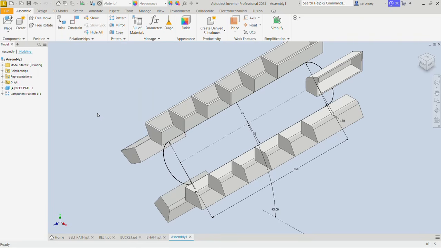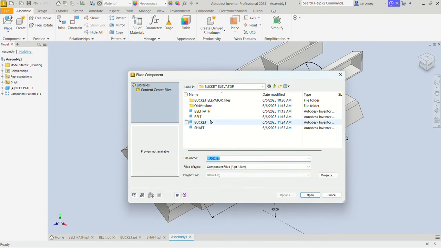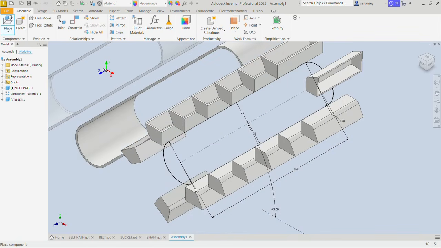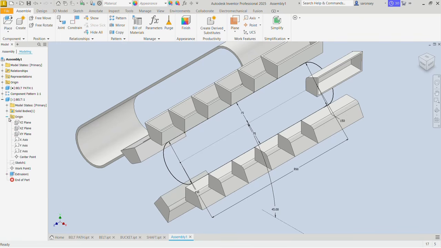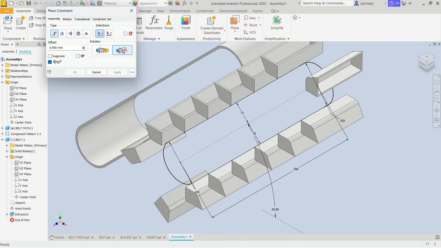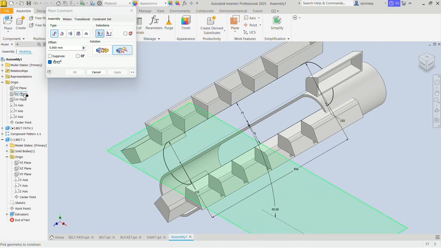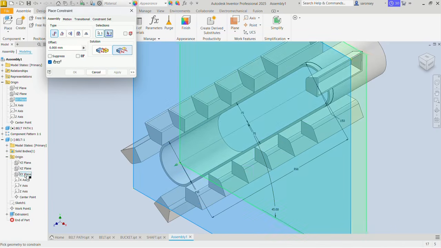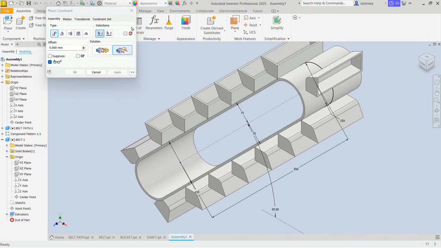We can also bring in the belt at this point. So just click place. Let's select the belt. Let's open that. I'll drop that here. You can right click OK. Now we want to constrain the belt, the origins of that with the origins of the assembly. So constraint is also going to be a flush between YZ and YZ. Let's apply XZ, XZ. Let's apply and then XY, XY. Let's apply and close this.